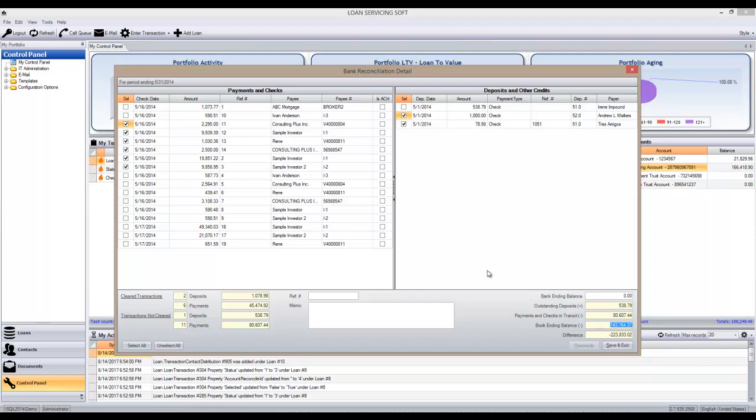If you don't have a zero ending balance, or if you have a number here like I do, that means you have some uncleared transactions or something needs to be inspected. That's going to be something to look for in another video. We'll show you how to pull the proper reports and make the adjustments.